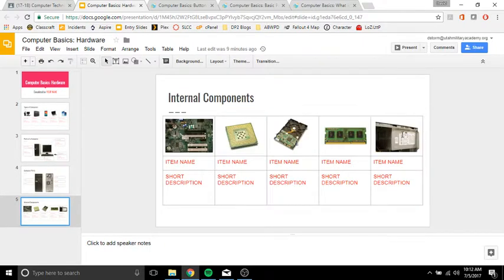Okay, internal components. These are all internal components of the computer. And again, I'm here, so if you have any questions, you can ask. If you're not quite sure what something is pointing to, just let me know.